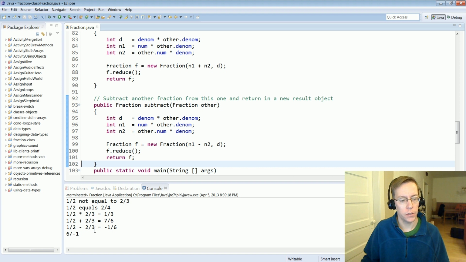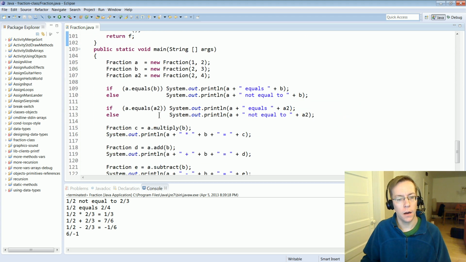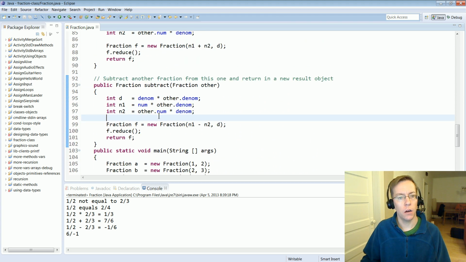Okay, 1/2 minus 2/3 ends up at negative 1/6. That seems right. 3/6 minus 4/6 gives you a negative 1/6. All right, and so that completes our fraction class.